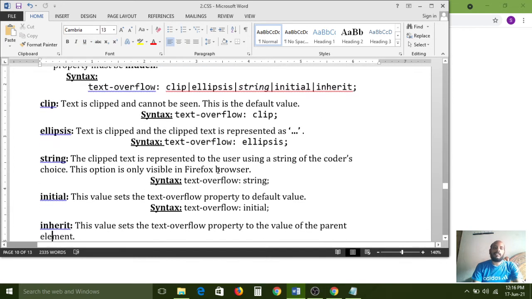Then the next concept: the next value is text-overflow: ellipsis, the second option. What is it representing? First we have to see the definition. Text is clipped. In the clip, the first option, we have to see the clip definition.